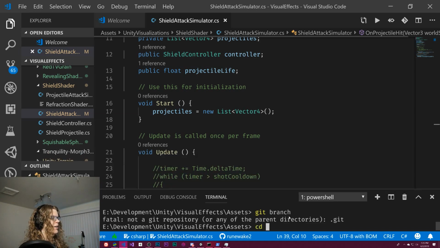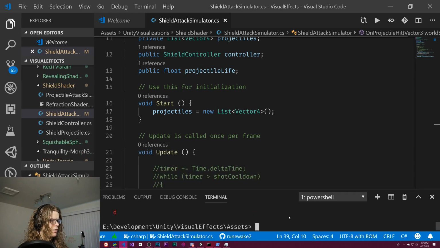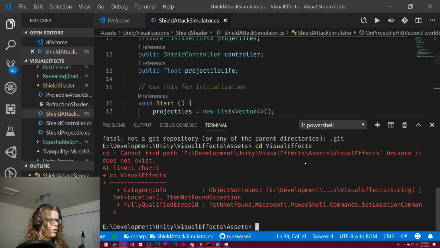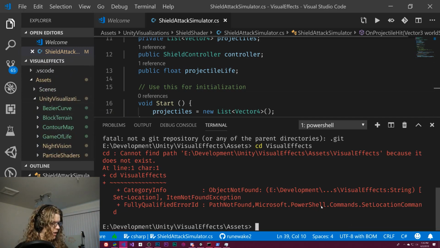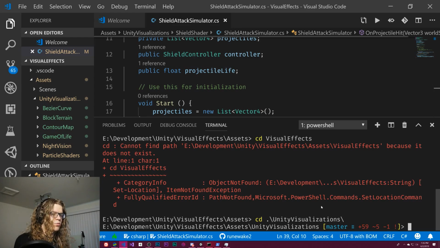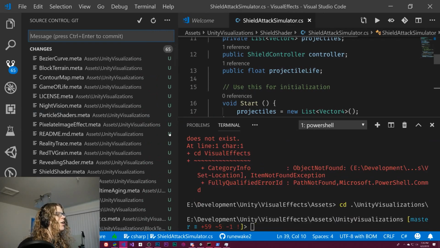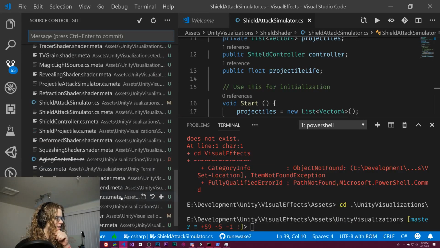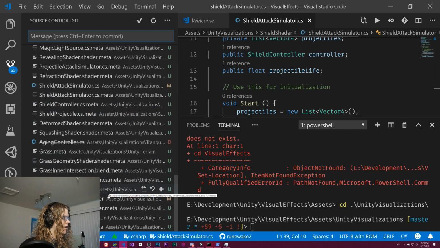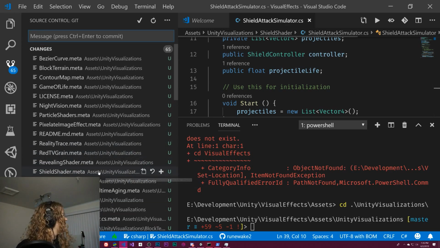Not a Git repository. All right. Unity or visual effects. Or not. Oh, there we go. Unity visualizations. And then we have a whole bunch of changes. Wow. That's more than expected. Probably not good. What? Oh. It's just a bunch of metadata stuff getting generated. So that's less useful. It doesn't look like any of our actual scripts were changed at all, other than the ones that I deleted. So that's probably good.